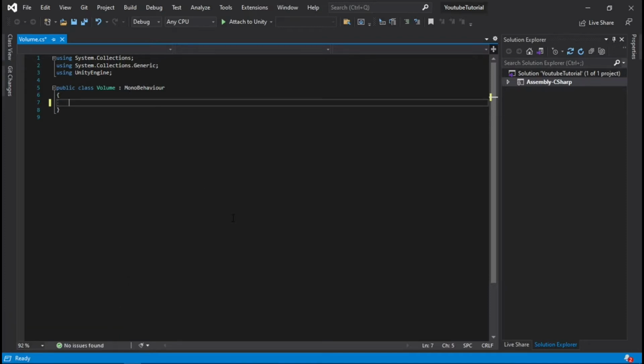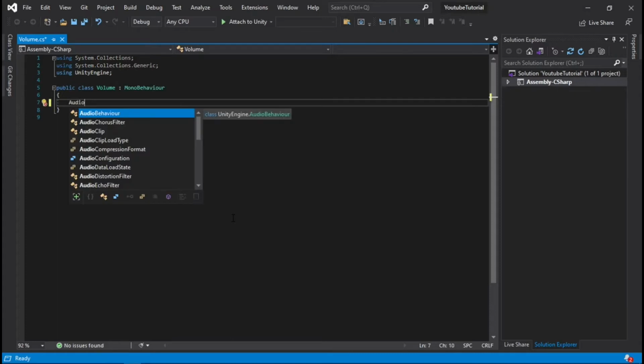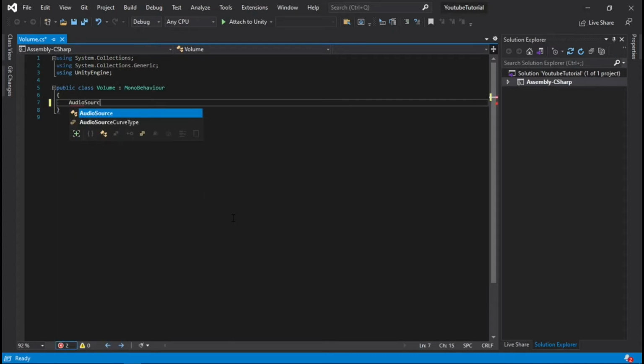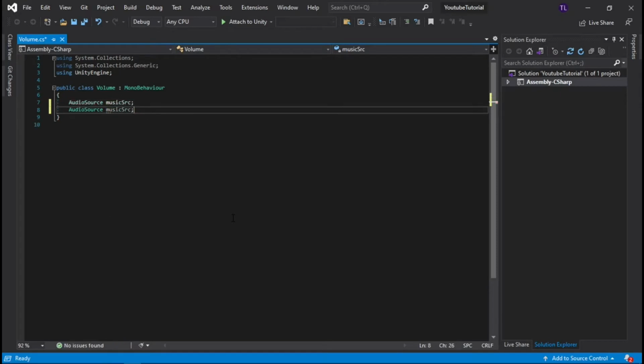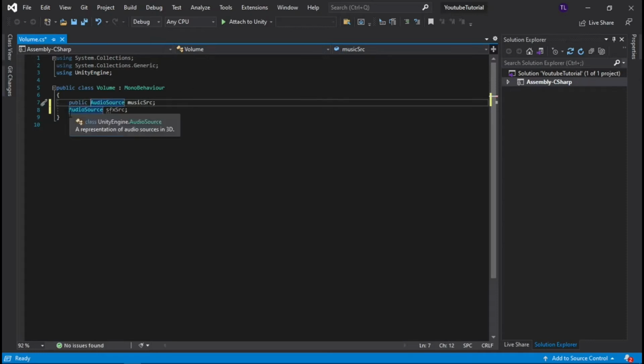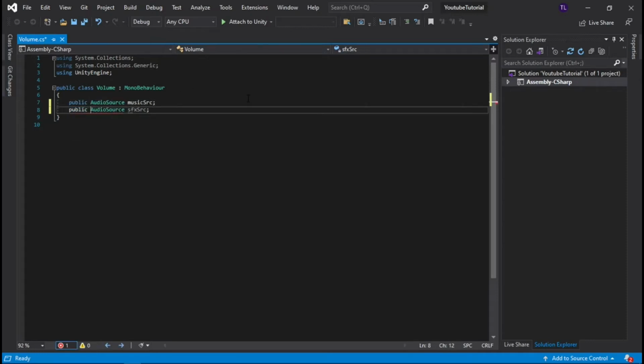So we need references to the 2 audio sources that we just created. So audio source, we'll call this one music source, and SFX source. And let's make these public so that we can drag them into the inspector.